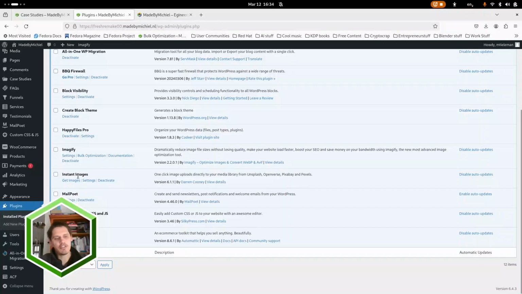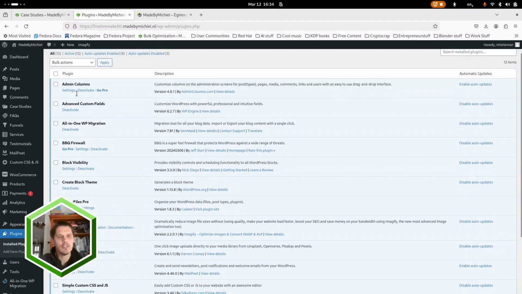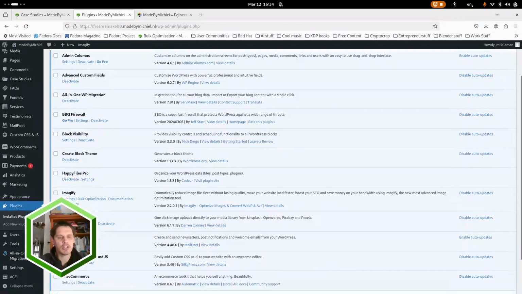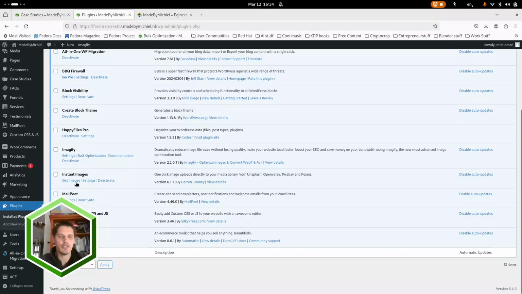Instant Images, so you can have a lot of images on your site which are free to use. Now, obviously for your products I will use my own images, but when you're building it's good to have placeholder images. And the Happy Files Pro plugin allows you to organize your media in a very convenient manner. Then WooCommerce for your e-commerce store and MailPoet for your mailing list.